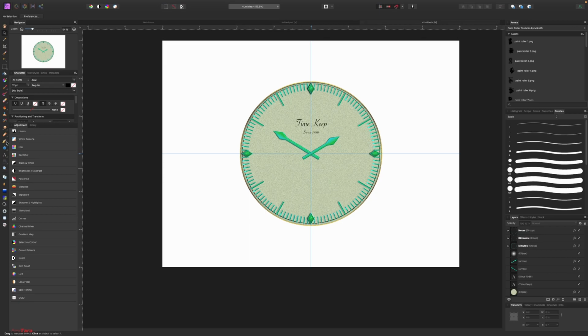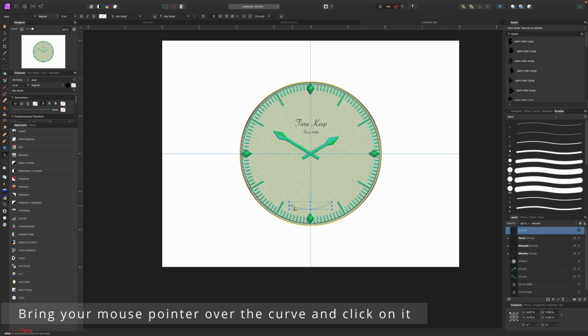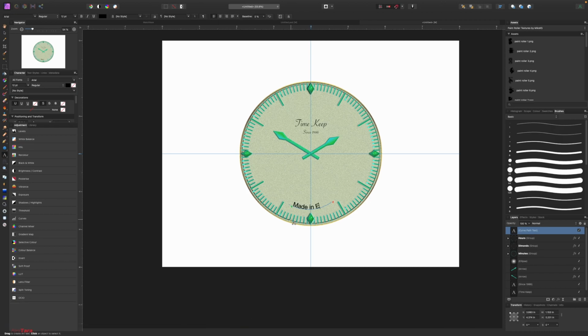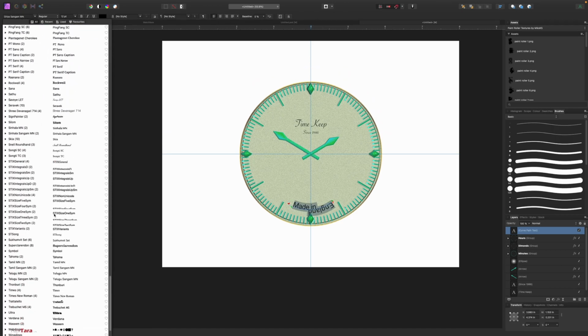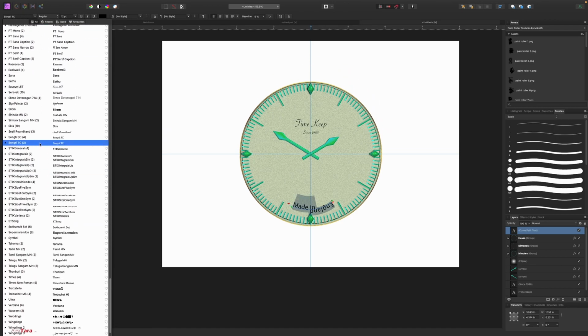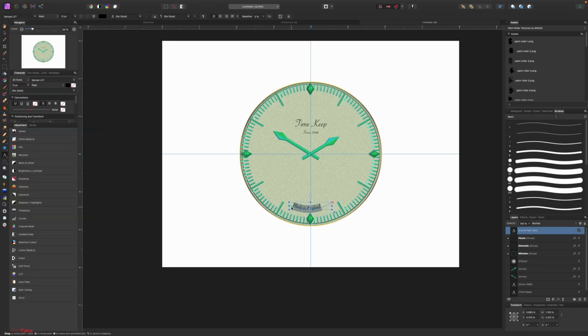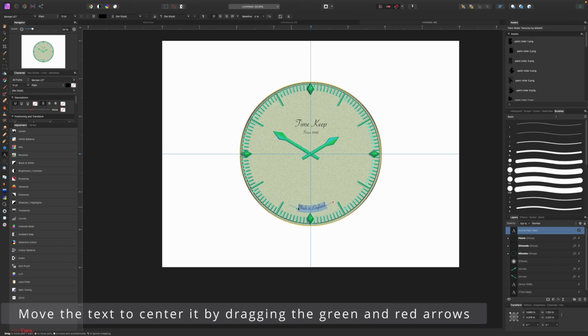So you have multiple ways to do that. I'm going to show you the quick way. So I'm going to create a curve alongside this. Then with the text tool, I'm going to bring the mouse on top of the curve and write made in England. But let's change the font first. You can select the same font and just try to center it.